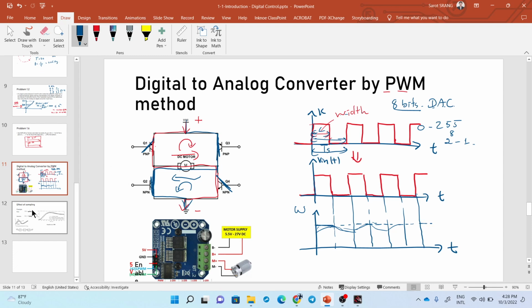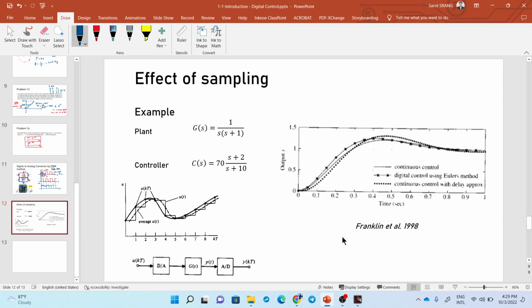Okay, so next, let's talk about the effect of sampling. What problems or challenges can occur when we implement sampling or digital control? We don't get a representative signal of the true signal. That's right, because sampling is a kind of approximation, right?